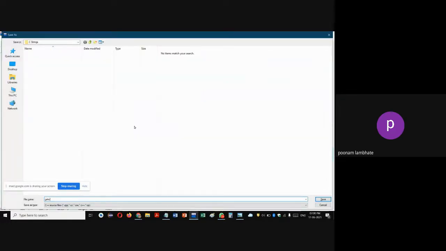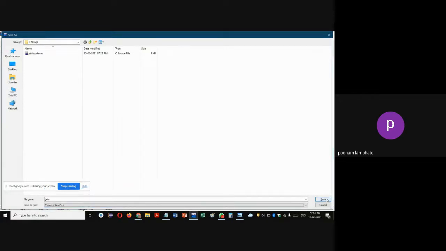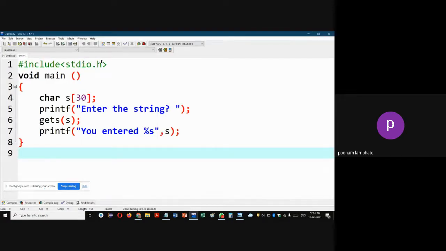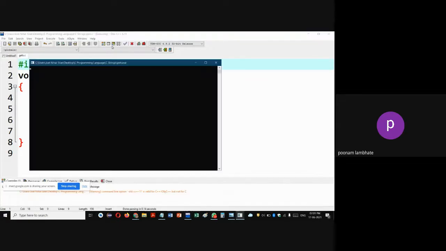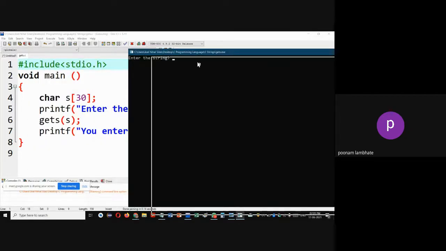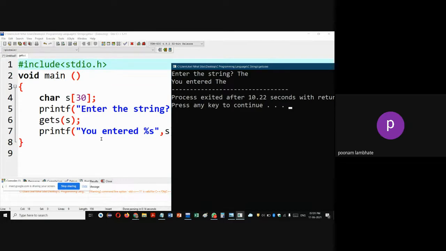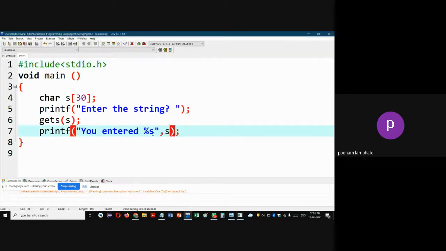This is your first function that you're learning under built-in functions, the gets function. If you're using gets and puts, let me run this once. Okay, so enter the string. This is by the printf statement. Now I have to enter the string. Suppose I enter a single word and then I click enter. Then it is saying, you entered string. So for our benefit, let me give \n over here.